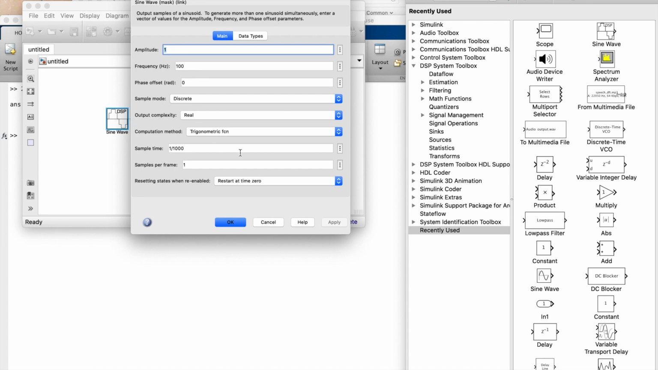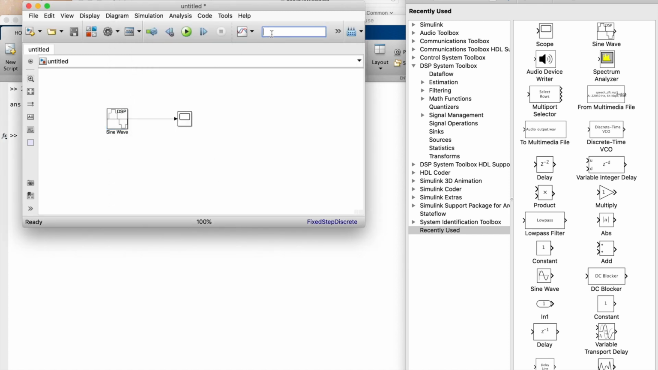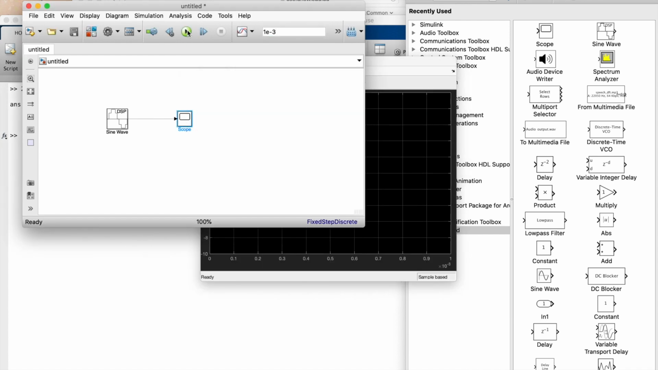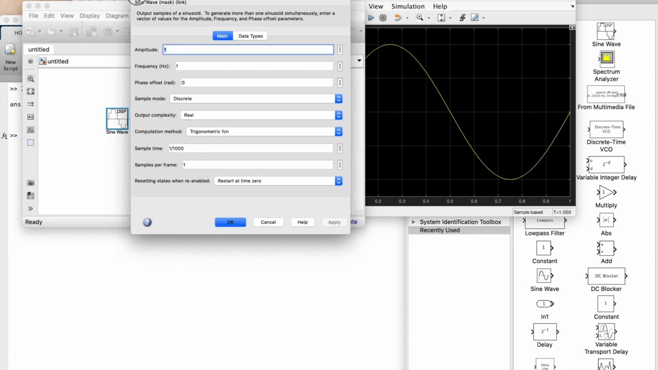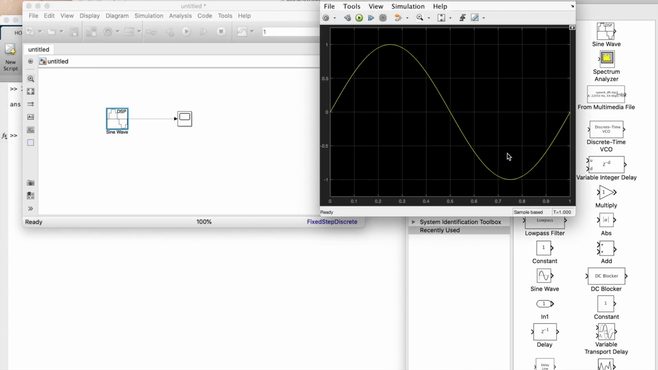Okay, so we can go to our sine wave. So here we have a 100 Hertz signal, and we're sampling it at 1 kilohertz. So we should have 10 samples. So we'll click OK, and we'll run this. If it's at 100 Hertz, we probably want to run it for, let's say, 1 millisecond. So we'll double click on the scope, click run. Okay, what I've just done is just change that sample time to 1 and change that frequency to 1. And here's our sine wave at the output.